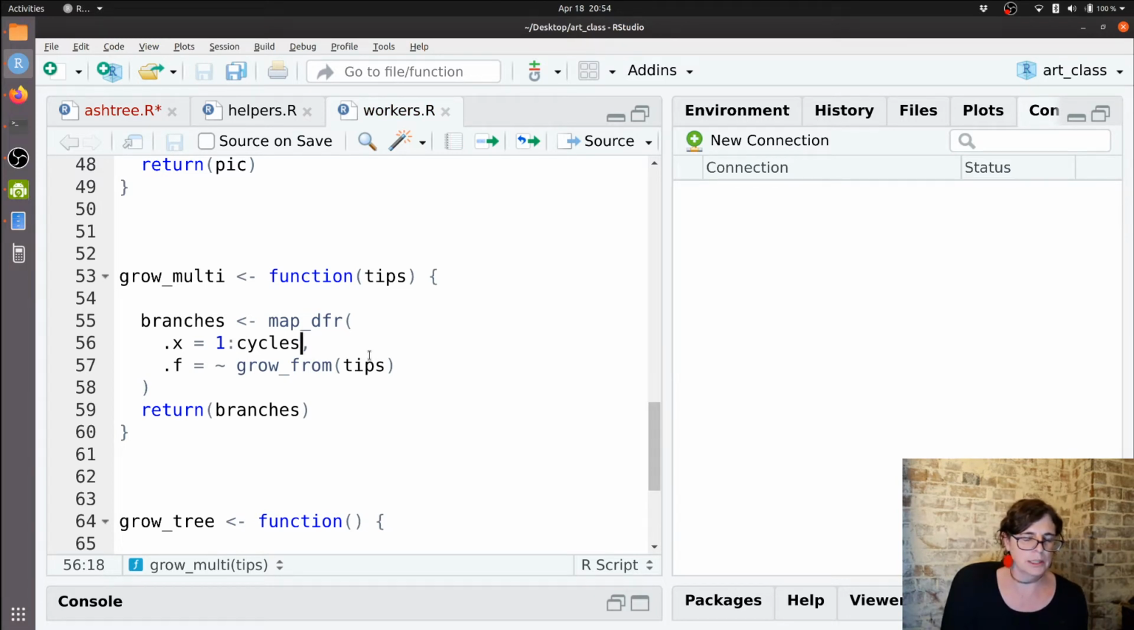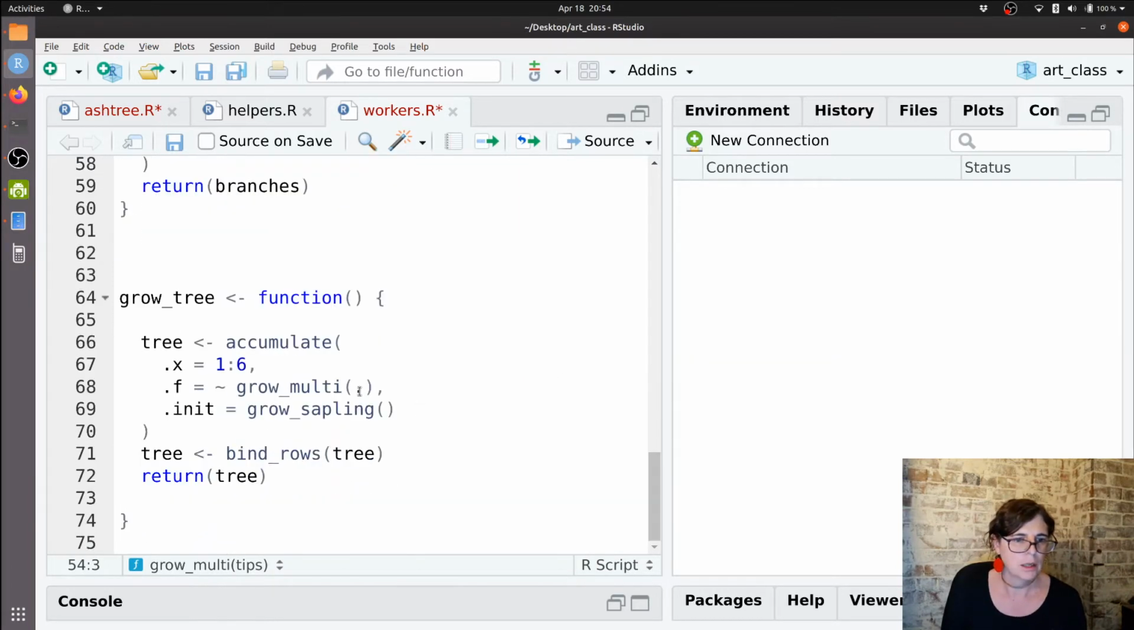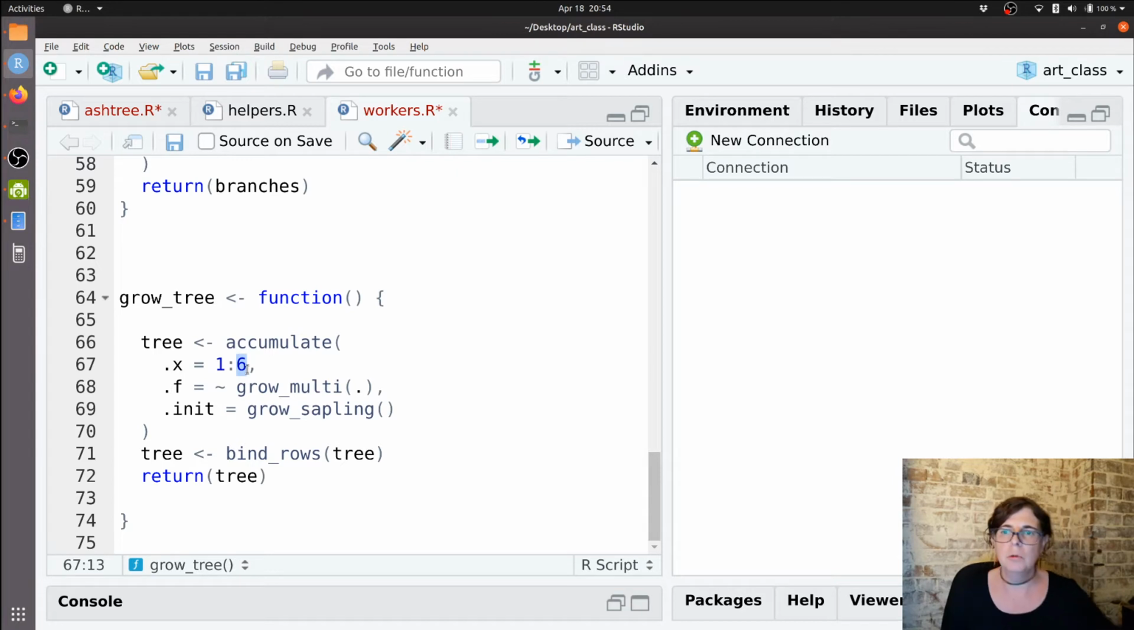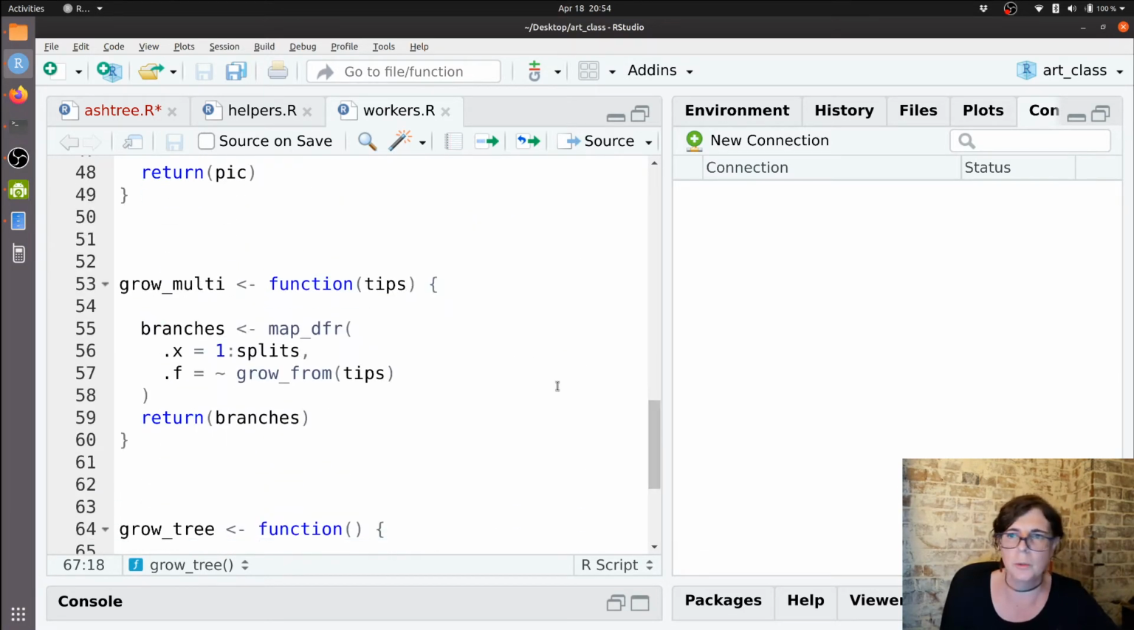No, wait. That's not cycles. That's splits. How many times are we going to split off of each individual thing? Sorry, I was going to call it splits because I wanted it to be plural. Over here, same deal. How many iterations, how tall should our tree grow? So we'll call that the cycles. Control save. Okay, cycles. And now there's nothing left in the workers functions that is a user tweakable parameter.